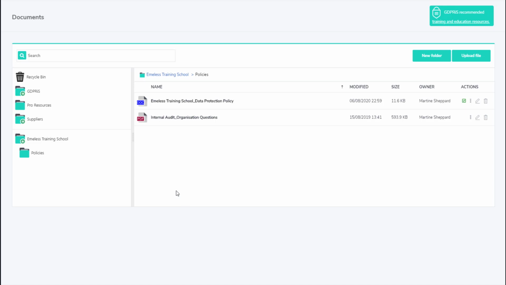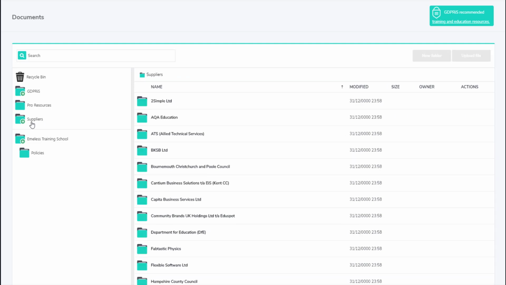So having looked at this area of Documents and Training, which is unique to your school or your MAT, we're now going to take a little look in this folder here, which is suppliers. And it's in here that we can view all of the compliance information for each of the suppliers that you've selected. So as you see, they are all ordered alphabetically to make it easy to find what you're looking for.